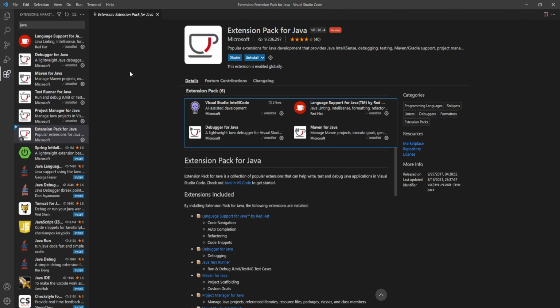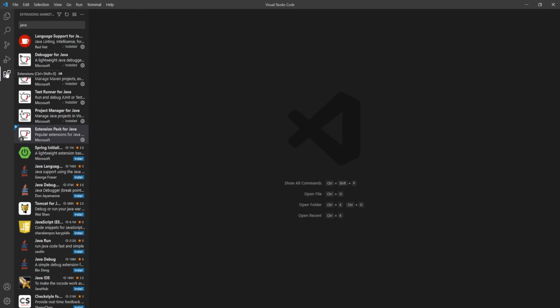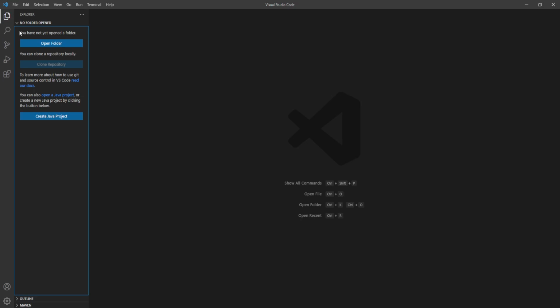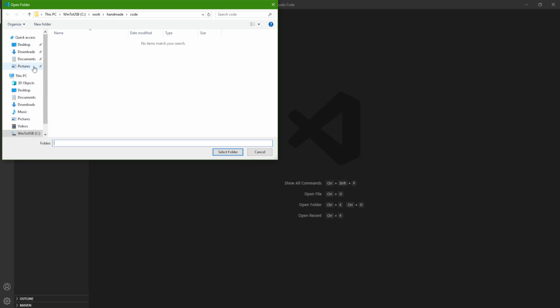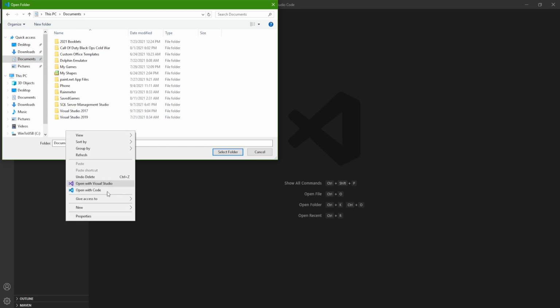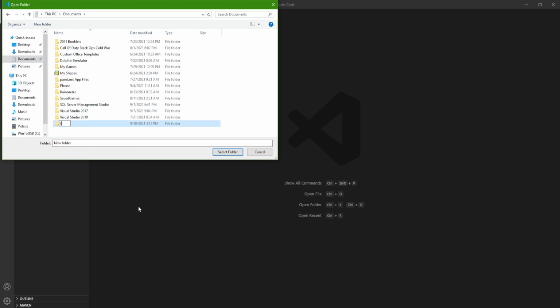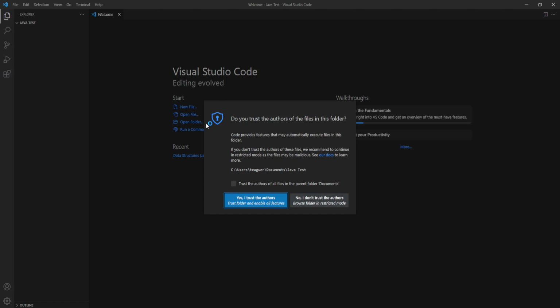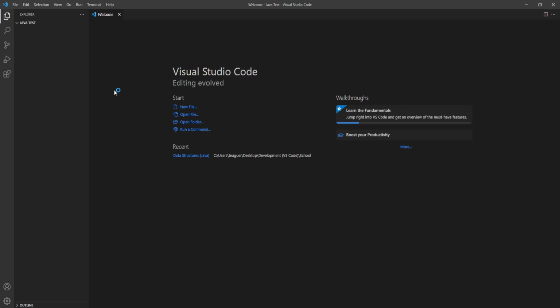Now, once it's installed, just exit out of that. We'll open up the Explorer. You want to do open folder. Just go to documents and create a new folder called Java Test, just to make sure everything's working. Just click yeah, I trust the authors or whatever. Okay, and now you want to make a new file, and we're just going to name it test.java.